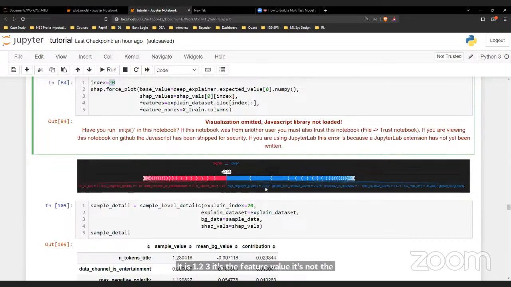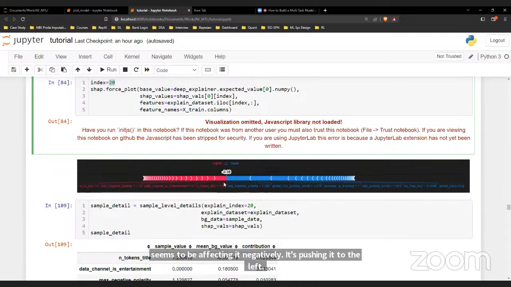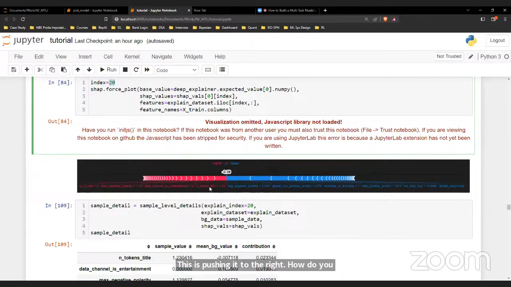Similarly, average negative polarity, minus 2.032, is the feature value. This seems to be affecting it negatively. It's pushing it to the left. This is pushing it to the right. How do you read this? What does this actually mean?